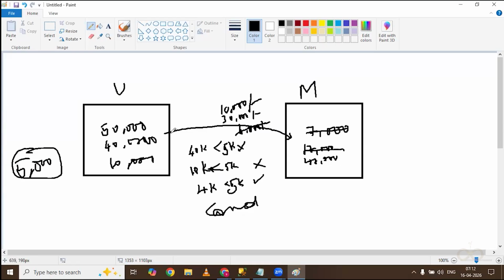Even if I want to send to you, the same logic applies. I want to send you 40K. What will be the remaining amount? 7K. Is 7K less than 5K? No, that's false. So the transfer is successful, and it becomes 50K. 10K plus 40K, 50K it will become. Agree? Yes, sir.